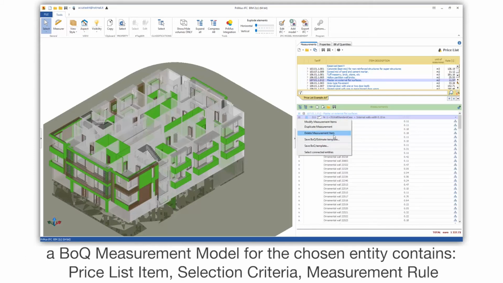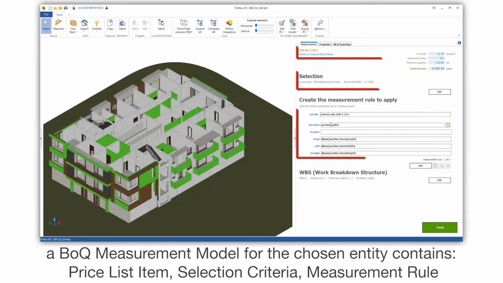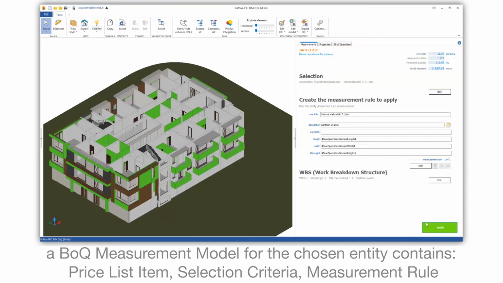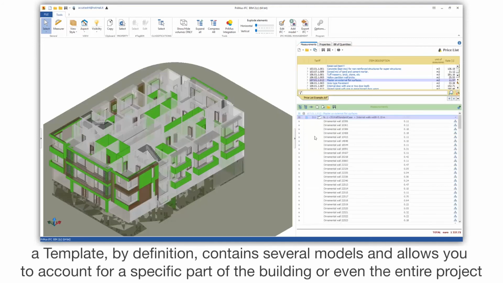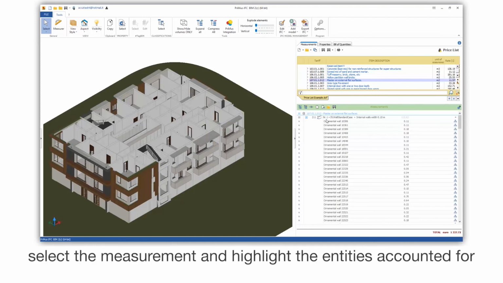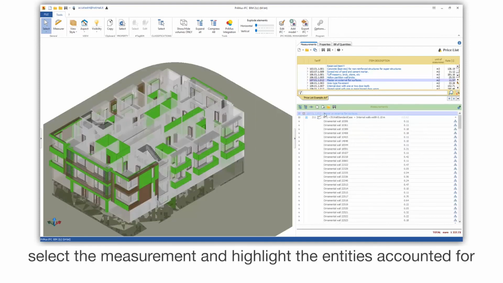A BoQ measurement model for the chosen entity contains a price list item, selection criteria, and a measurement rule. A template, by definition, contains several models and allows you to account for a specific part of the building or even the entire project. Select the measurement and highlight the entities accounted for.